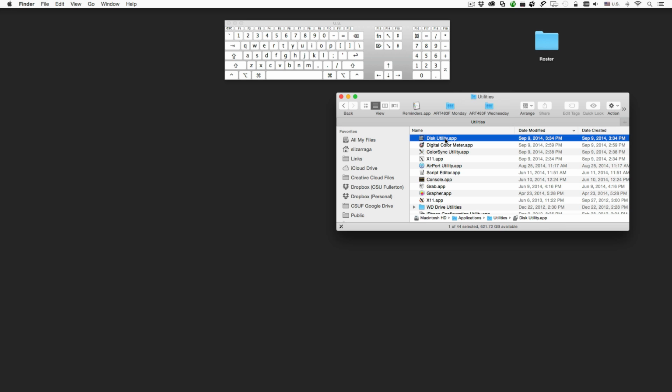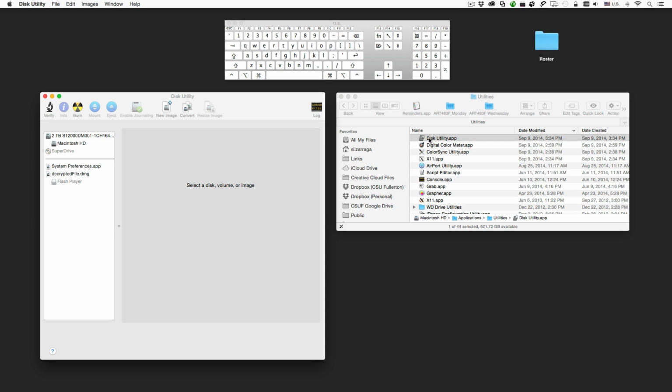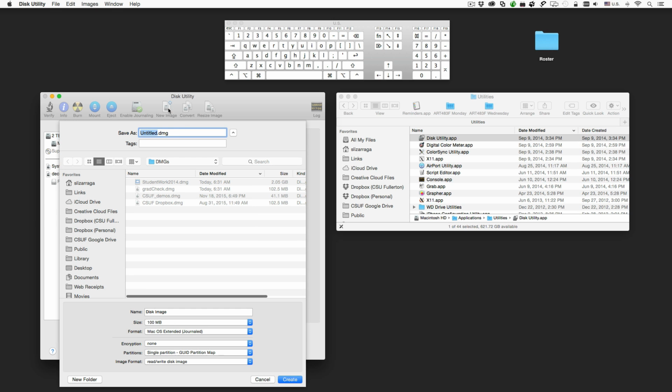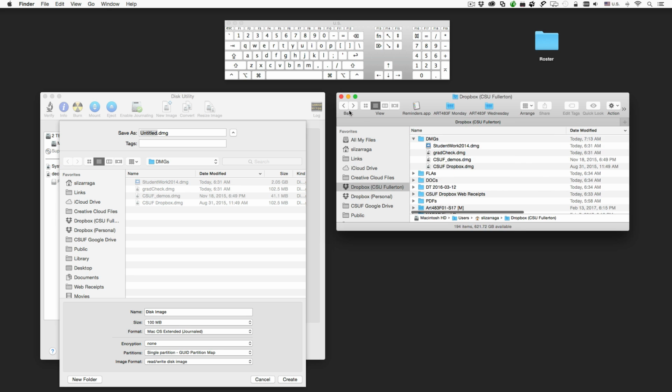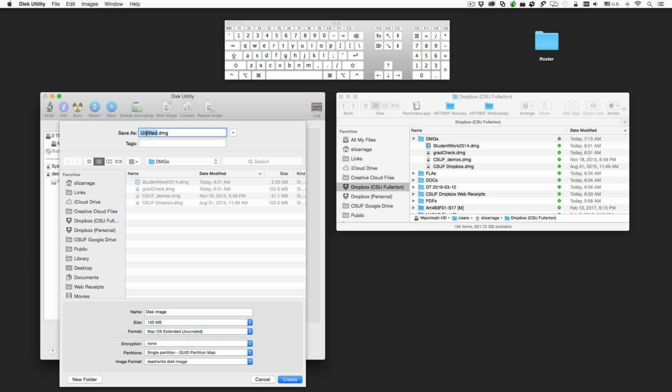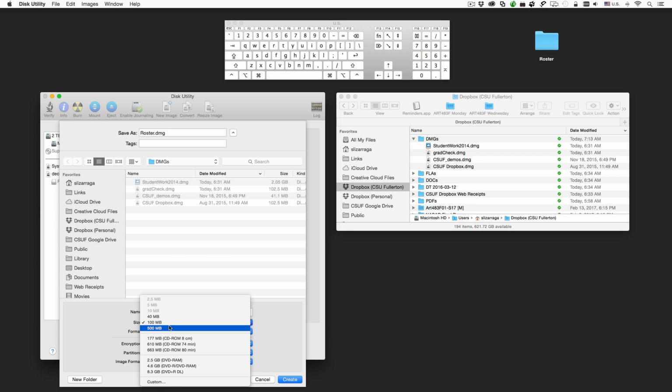Inside the Utilities folder, you'll see this application called Disk Utility. We're going to start off by launching that. We're going to create a brand new image, and I'm going to store mine in my folder that has all my other DMG files. So this is the same folder. I'm going to call this one roster, and I'm going to save it in that folder. The size that I'm going to work with is a 100 megabyte file.